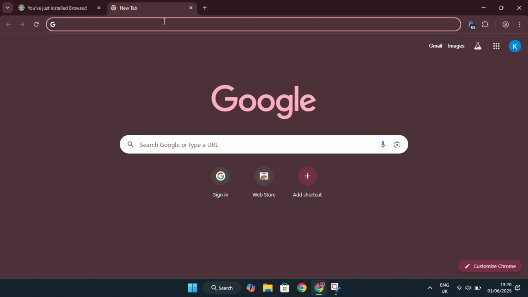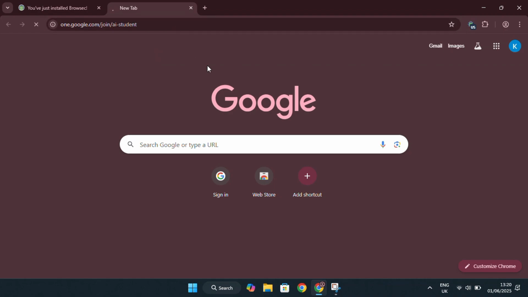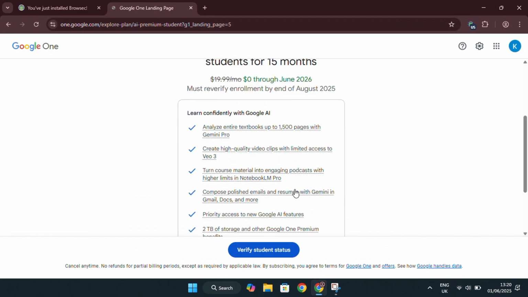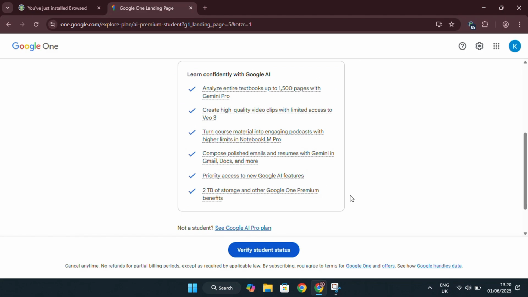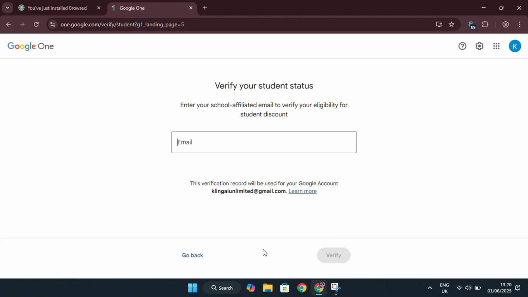Now, check the description box or first comment. You'll find a special link there. Copy it, paste it into your browser, and hit Enter. You should now see a page that says Verify Student Status. Click on Verify Student Status. Now, don't worry, I got you.